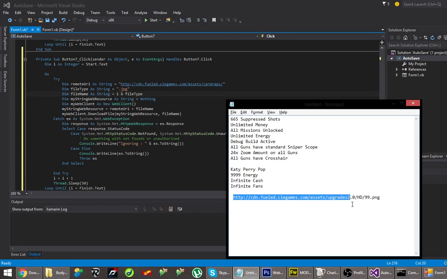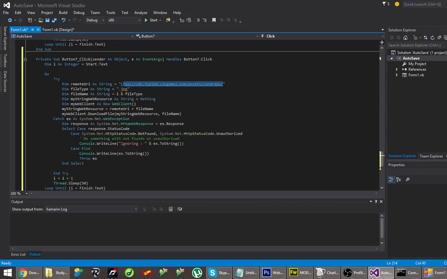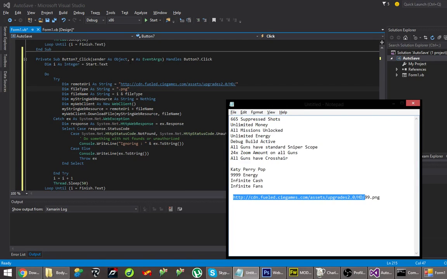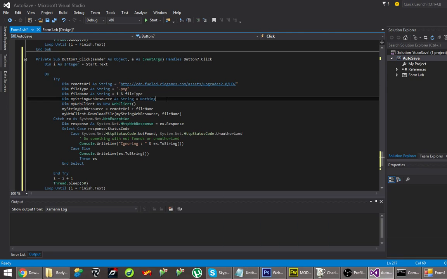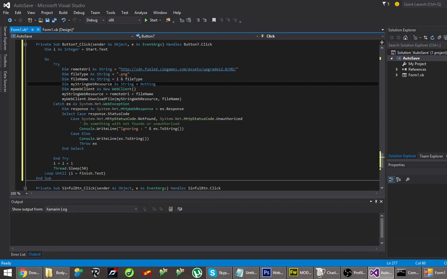Simply what I need to do is go updates 2.0 HD, paste it, and the file extensions are PNG, as you can see. Now the start and finish are these. Very simple. So simply, it goes through, opens the web client, goes through the resource, downloads whatever the file is, and it checks for files not found, and eventually just keeps downloading.